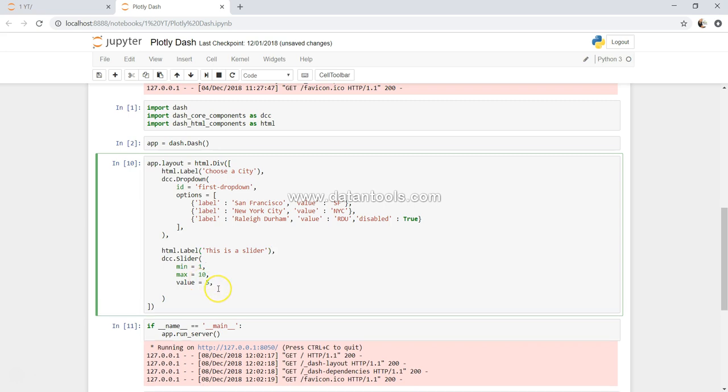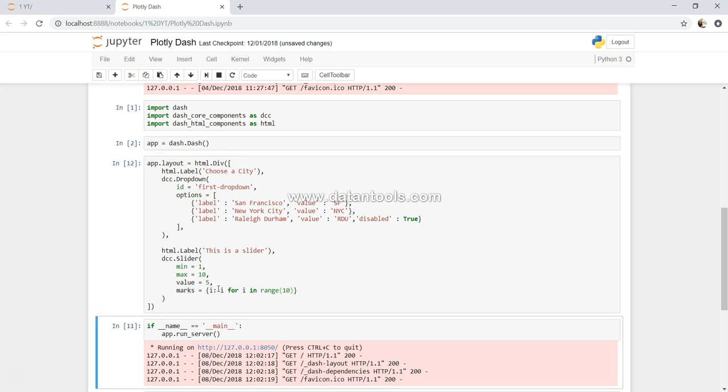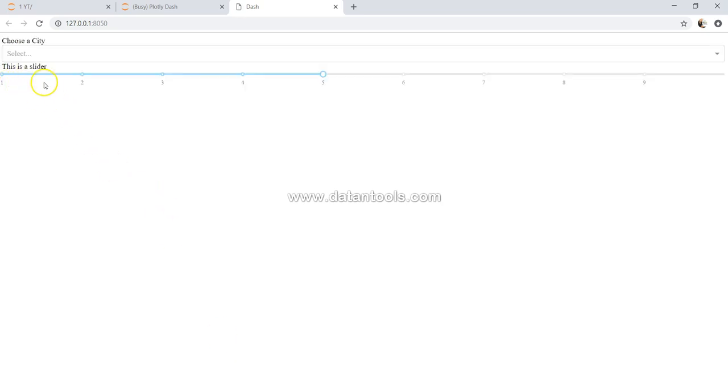And after that value, we need to specify the marks, and we can use the dictionary comprehension, which will be i colon i for i in range 10. That's it. And it will put the labels. Execute this, execute this. And here what I should have is the labels, right?